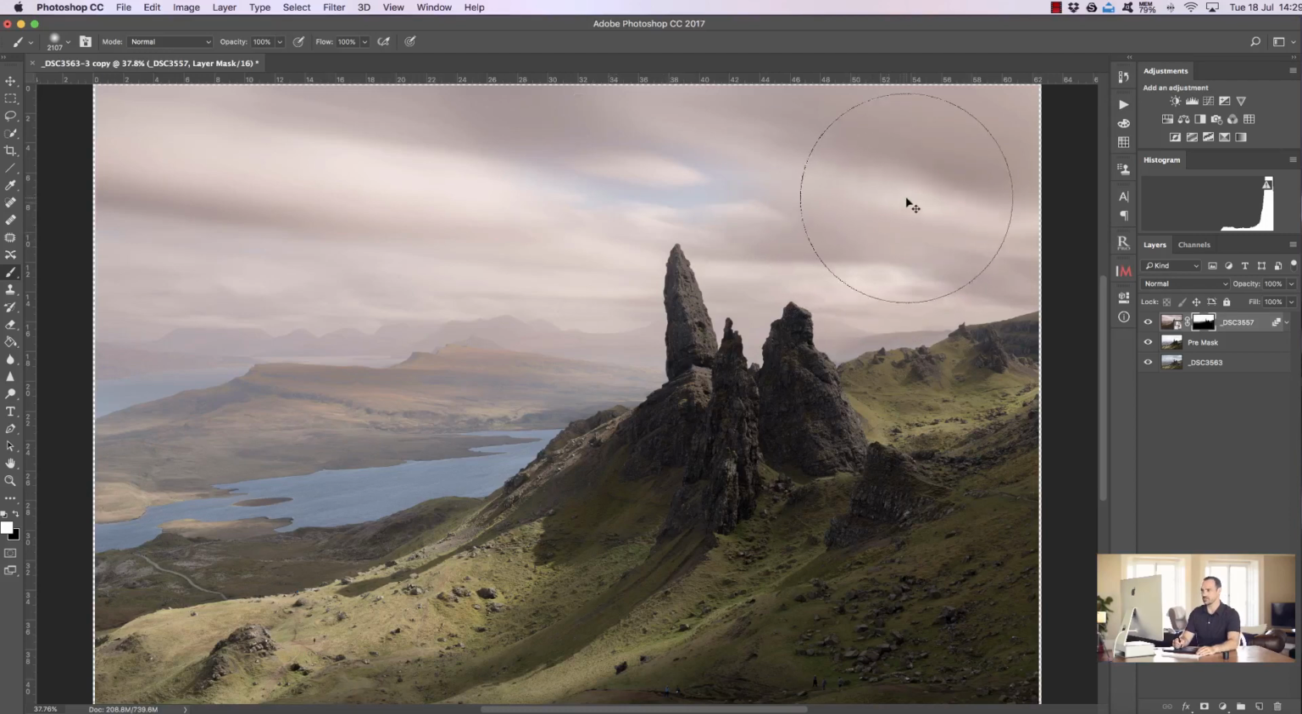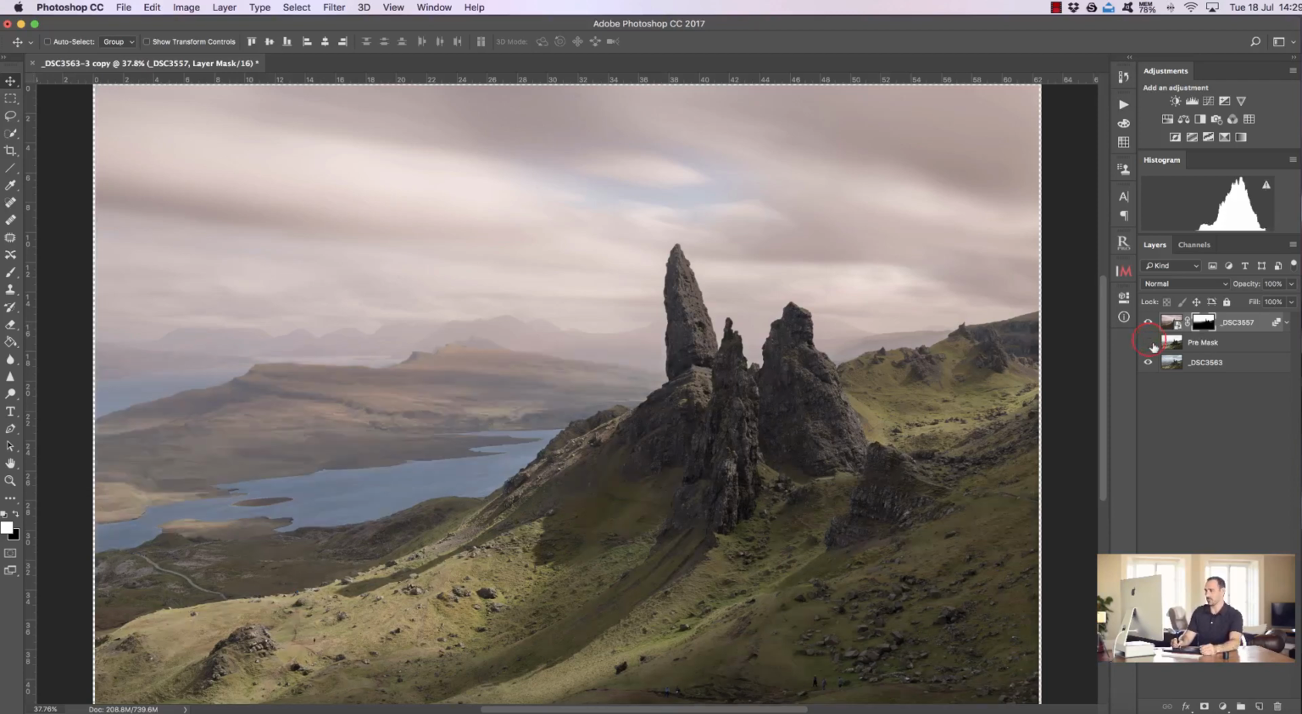Now you'll notice that it doesn't look particularly natural. I'm not talking about the rocks in the middle here. I just mean the general blend in the image. And that's because we've got pre-mask visible. And that's not what we're going to use in the long run. We're just going to use this to create the mask. So if I make this invisible, watch the difference that we see. We all of a sudden have a much more natural blend.